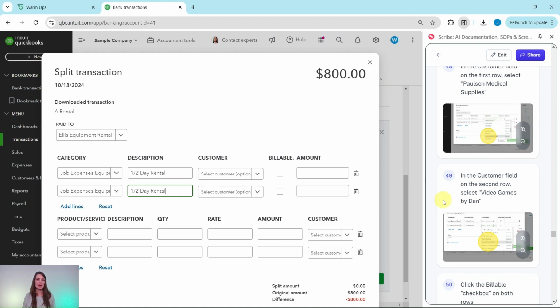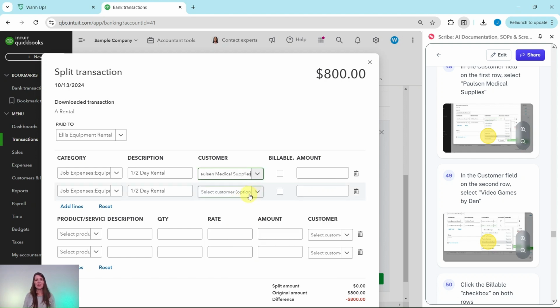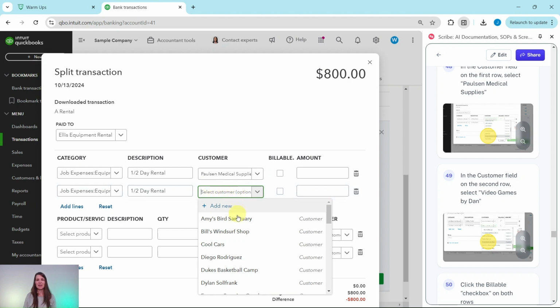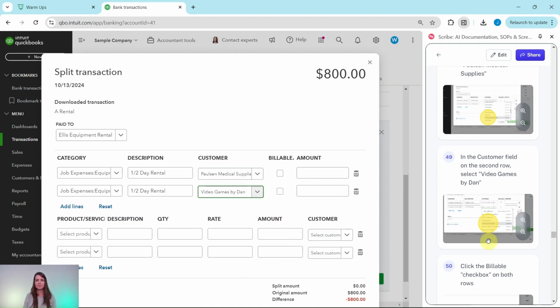So click on that down arrow. You can either scroll or you can start typing in their name. Once you find Paulson, go ahead and click on it. And then down here in this second row, we want to do it for Video Games by Dan, which is almost at the very bottom here.